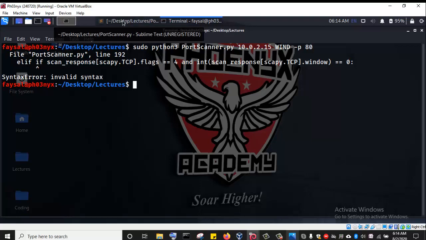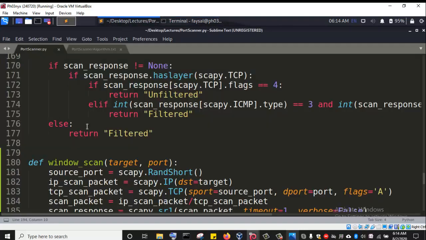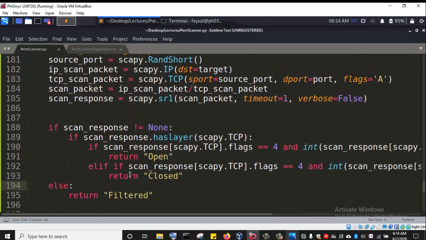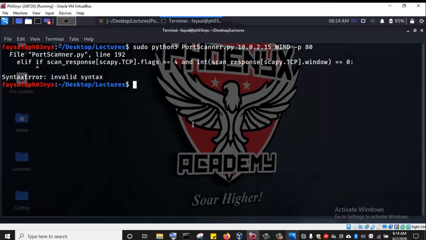Line number 192. So we just go down here to 192. So we have to do away with this if, and then we save. Then we go back and then we run it again. And this is what we are going to have as our output. Closed. Okay, perfect. So we can see that our function, window scan, is working correctly.